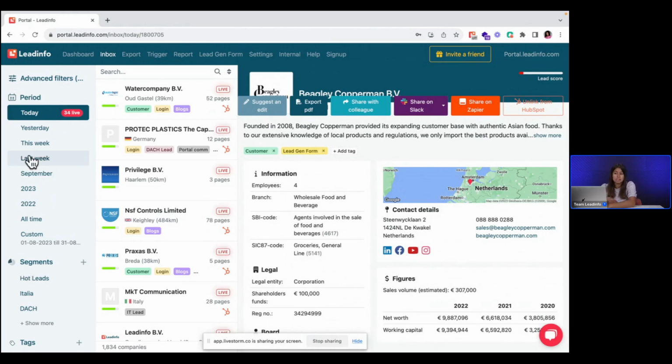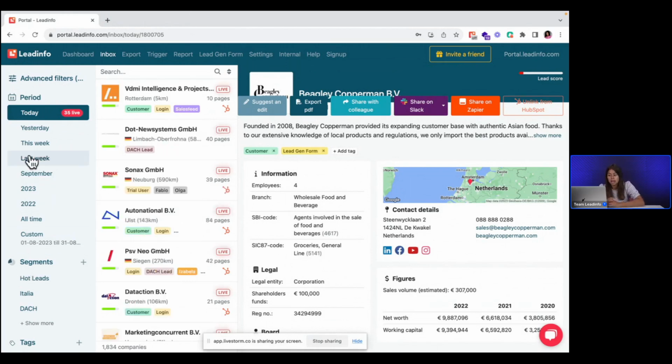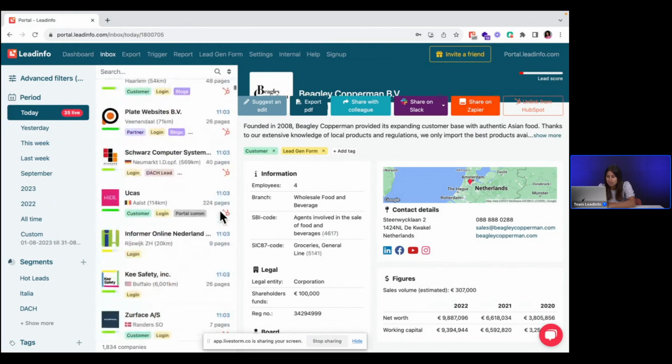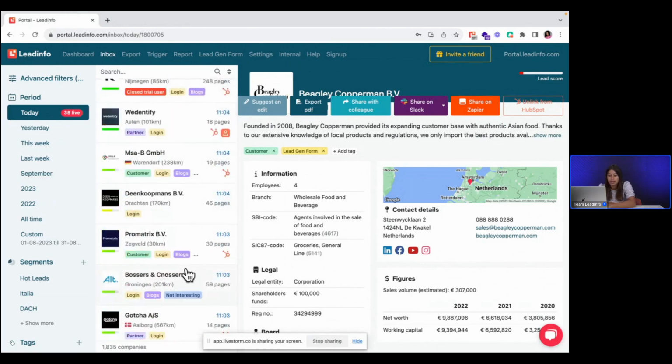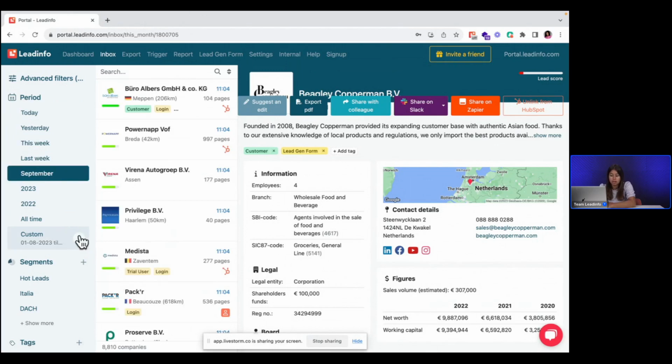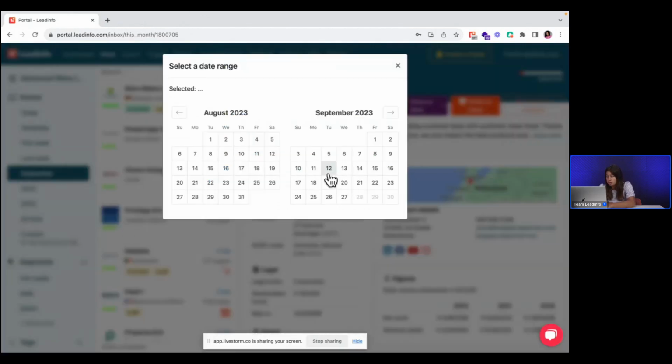The first one is based on period. So now it is on today. And then you will see some which are live on the website. If you scroll down, you will see others. There are a lot live actually right now, but you will see someone from the past as well. If you want to see another time period, just easily click on one of these filters, for example, the whole of September, or you can even create a custom date range, for example, the last 2 weeks.